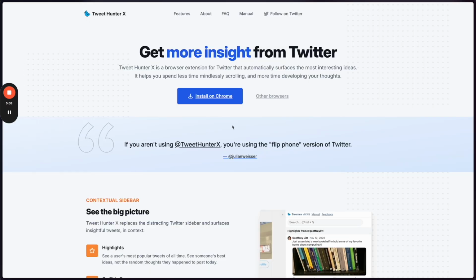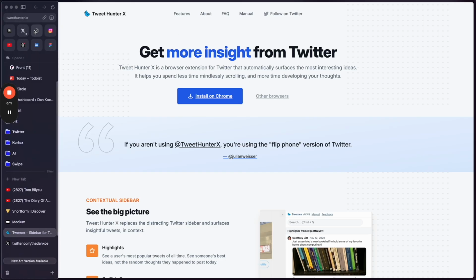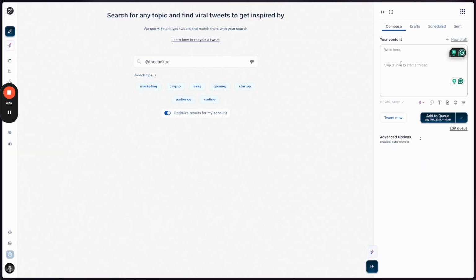The next, and what I would say is actually absolutely necessary, and one of the most powerful ways to generate high-performing ideas, is to get something called Tweet Hunter X. Now, some of you are familiar with Tweet Hunter. It looks like this. I was writing a thread earlier. This is Tweet Hunter. This is how you schedule tweets.